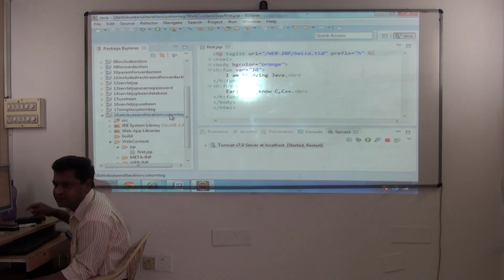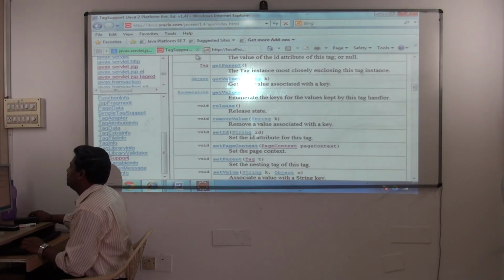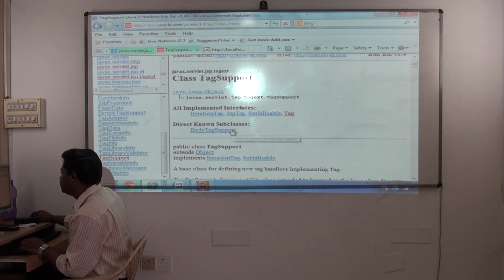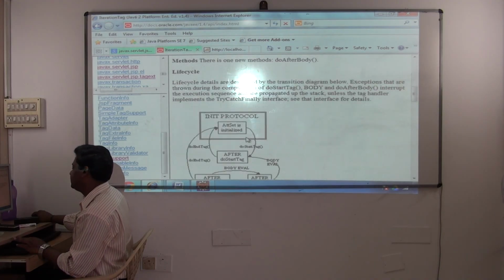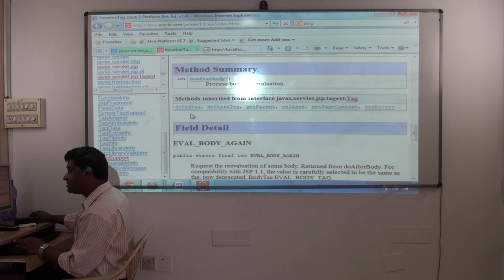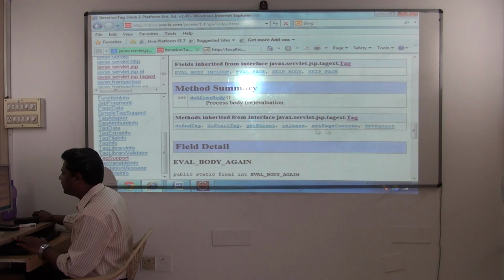Iteration tag is one more interface now. So see this, in the iteration tag, I'll be covering that now. This is your tag support. Tag support is having one more sub interface. Yeah, it is implementing iteration tag now. It is having these 6 methods which will come from tag interface. What are the 6 methods? Do end tag, do start tag, get parent, release.